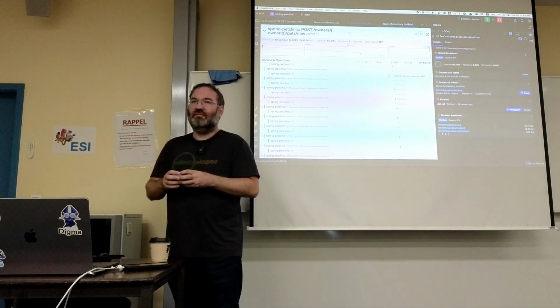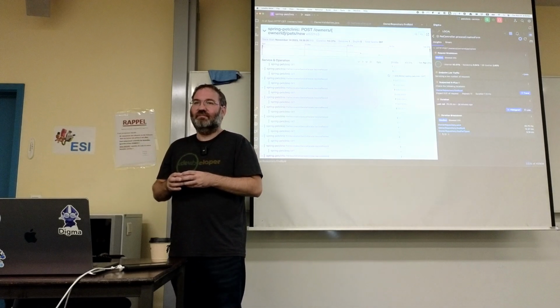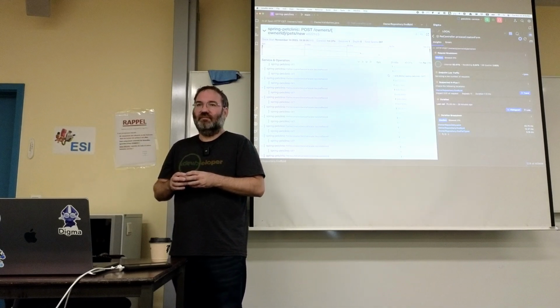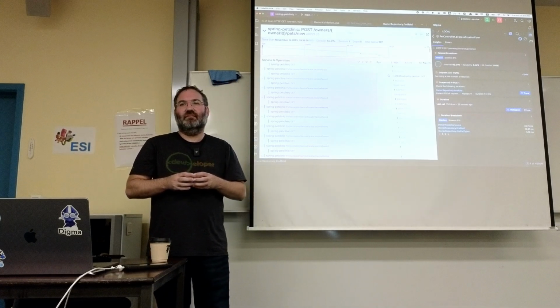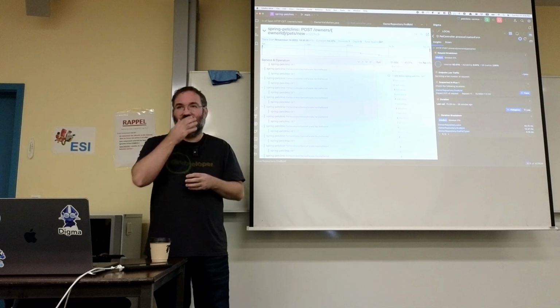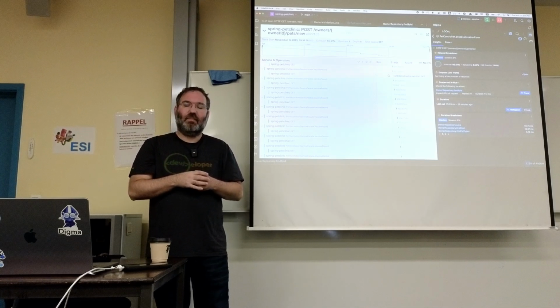So we use a combination of tools. We have introduced Digma for the local development. For the metrics, we use Prometheus and Grafana. And for the integration environment, we use Elastic APM for the distributed tracing, in correlation with logs.